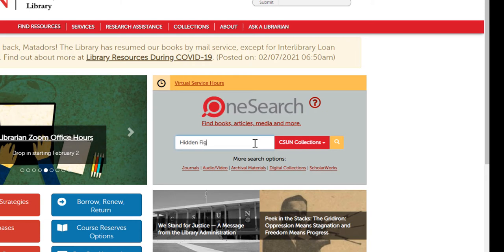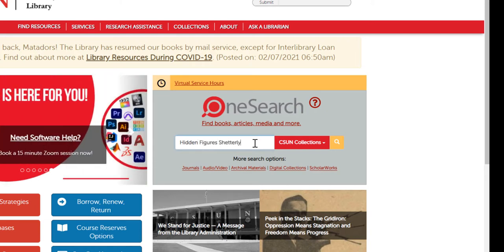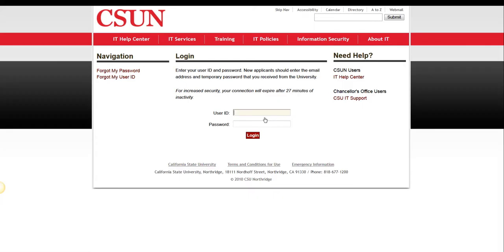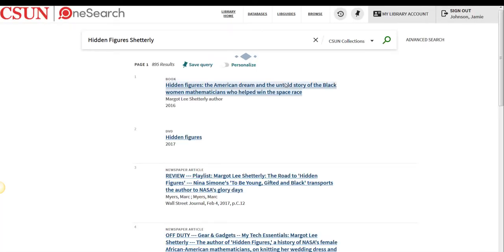If you are searching for a particular book, type in the title and the author's last name in the OneSearch search box. First thing is to sign in. Signing in will allow you to access all the special OneSearch features.